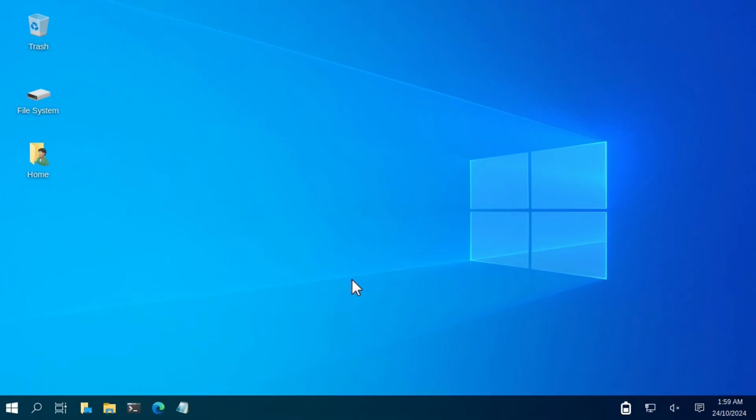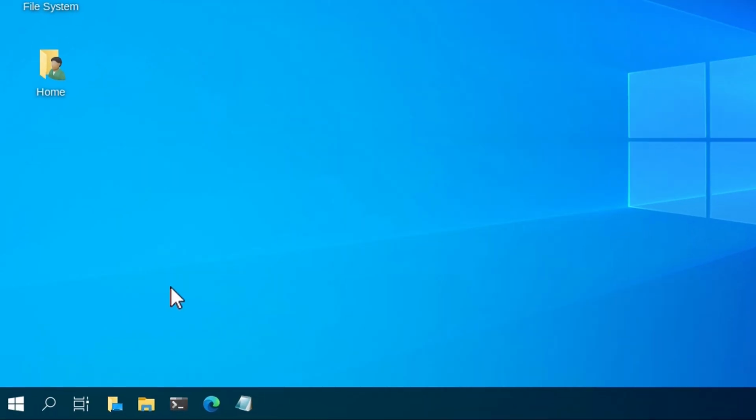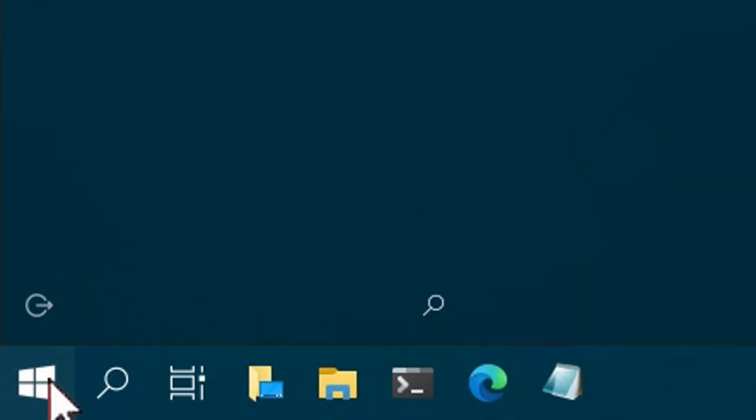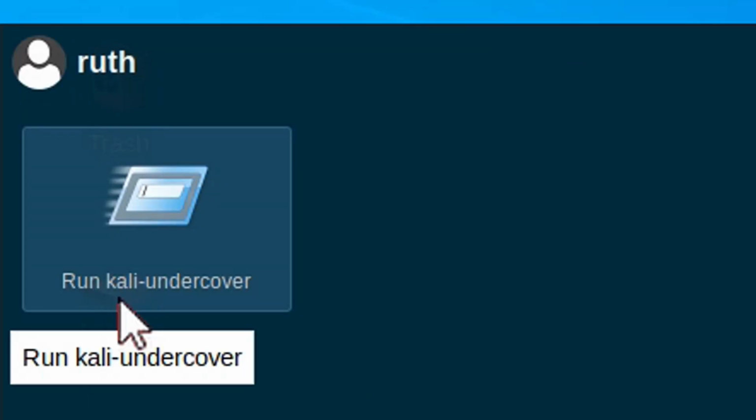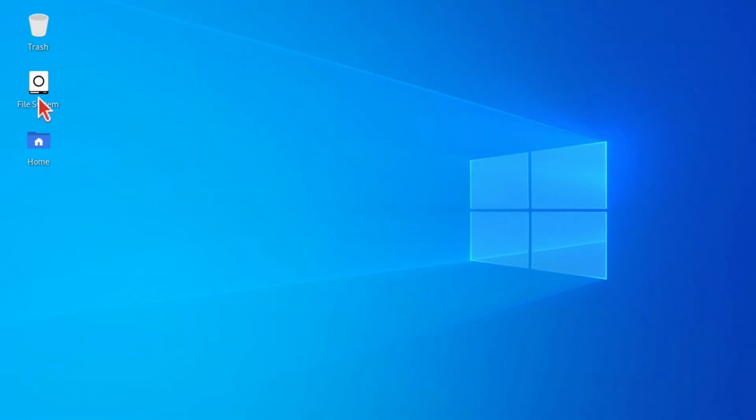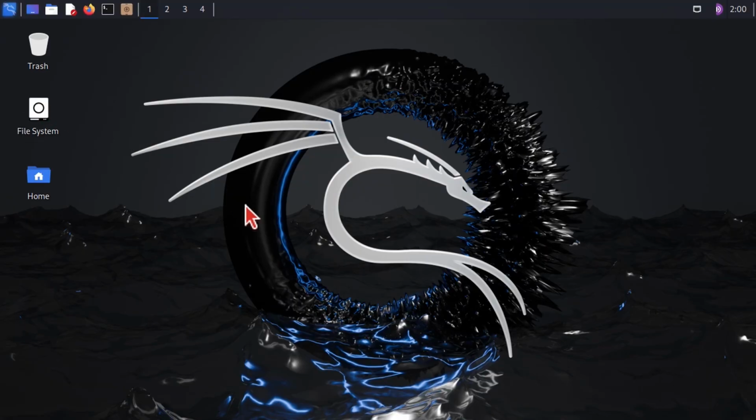When we want the Kali desktop back, we can open the menu from the bottom left this time, search for Kali-Undercover, and then click on Kali-Undercover, and within a few moments we will get our Kali desktop back.